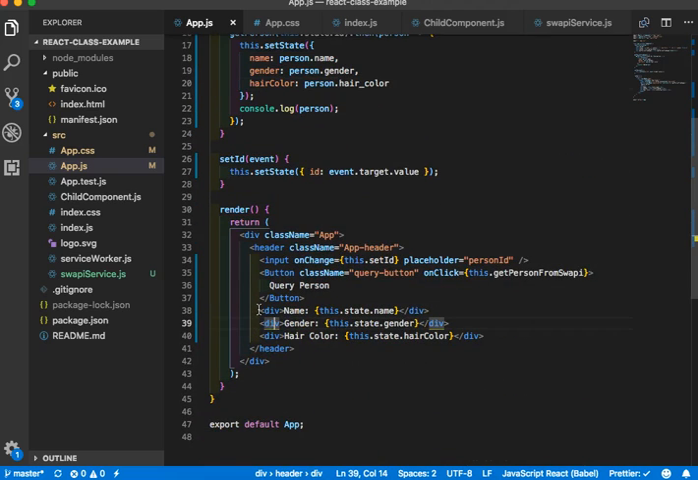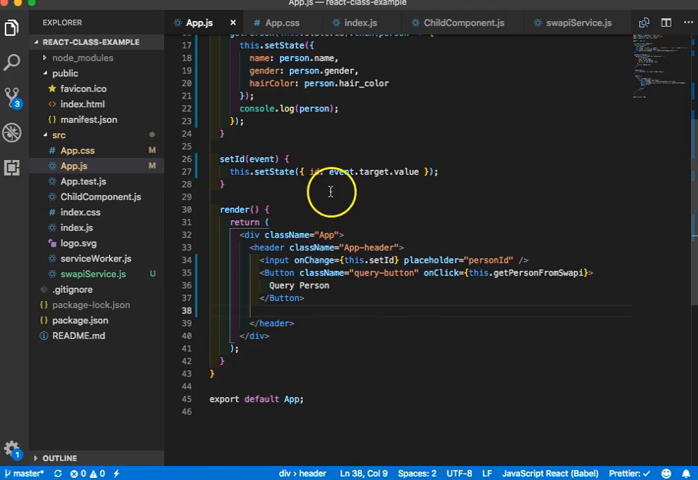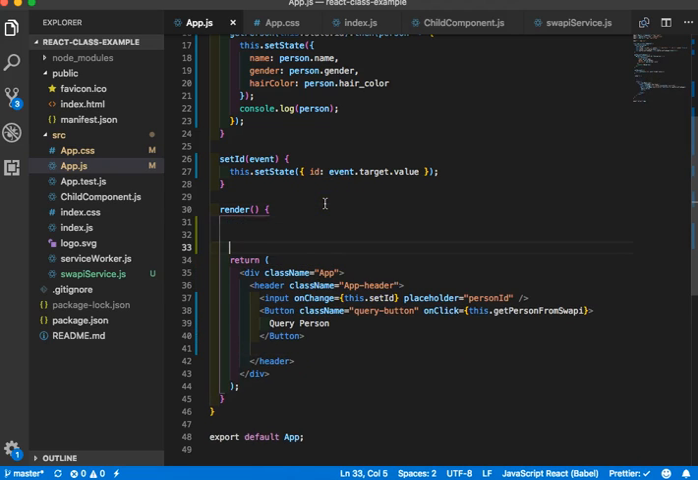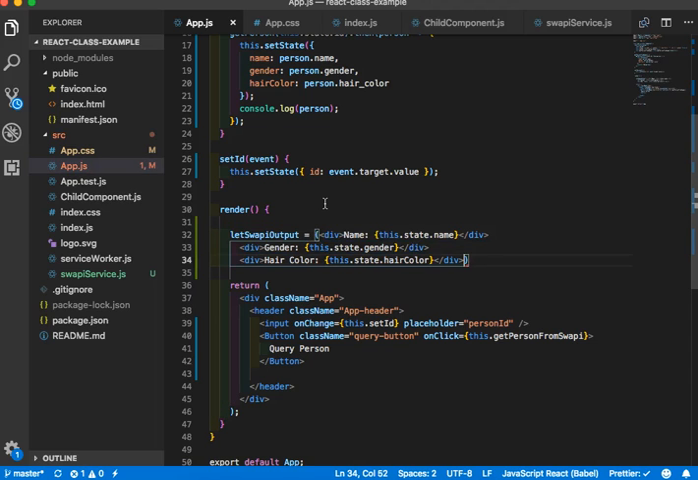And now we have these 3 divs in here. Rather than rendering them in the return, I'm going to declare them as a variable in my render. So I'm going to call let swappy output equals. Space after what? Thank you.